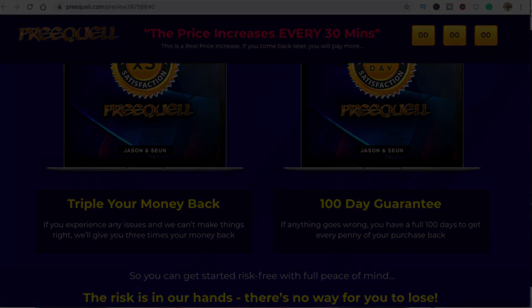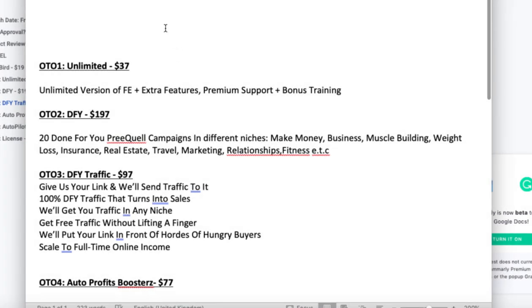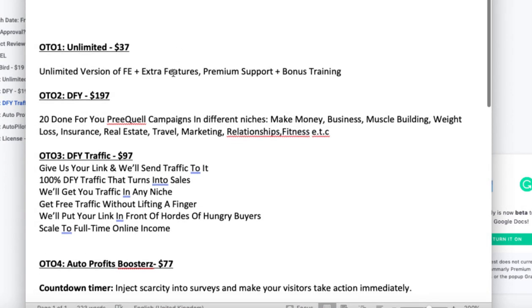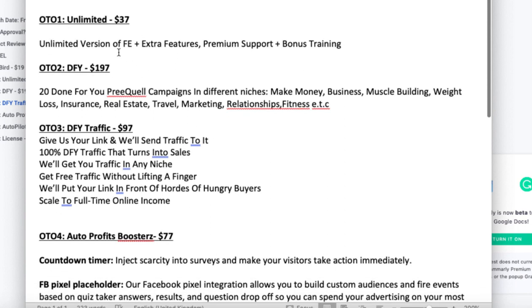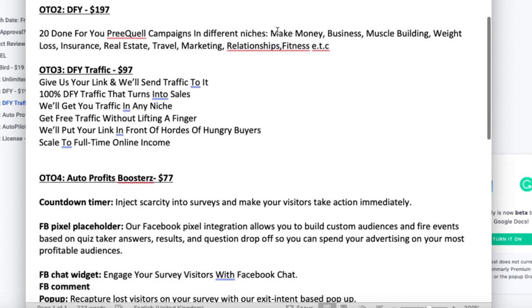Let's go through the OTOs. So guys, these are the OTOs. The front end $17 going up to $27 over the week that it's actually launched. OTO 1 is unlimited, $37. You get the unlimited front end, extra free features and premium support and bonus training. I would question the premium support.